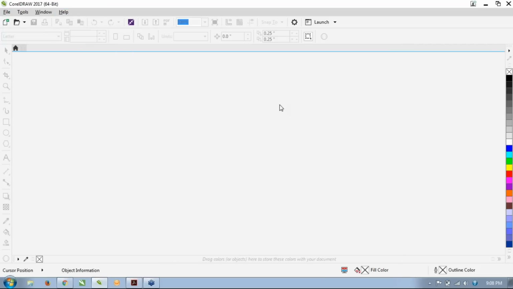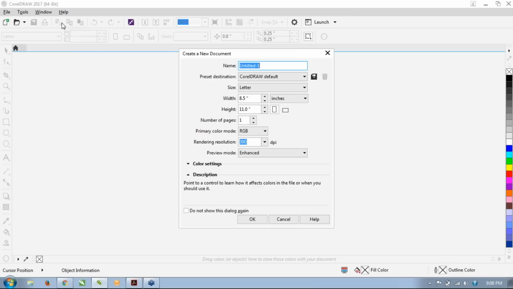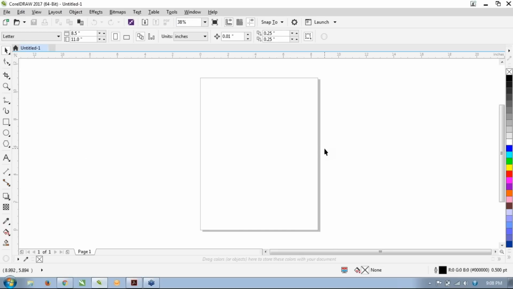Okay, so when you first open it, we would need to open a blank document. So let's do a File, New, or you can use the shortcut Control-N. Okay, so this brings up your dialog box. You can pick your paper size and other options there. I'm just going to do a regular 8.5 by 11 letter size document.